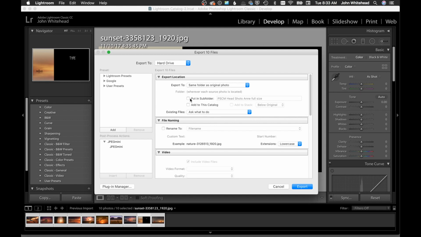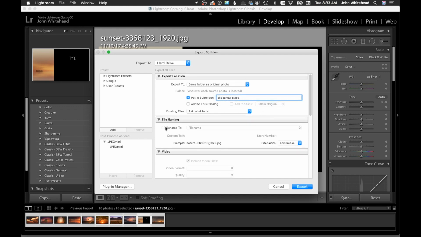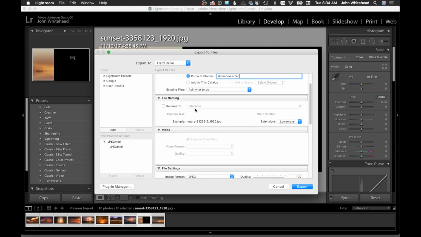So I'm going to, let's say, change this, put folders in a sub, so they're going to go into the original folder, and then I'm going to put them in a subfolder, and I'm going to call this slideshow size. So we know they're sized and ready to go for the slideshow. If you wanted to rename them, you could, but I'm not going to rename my images.